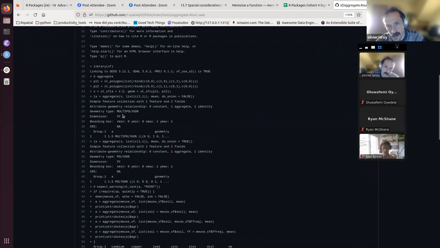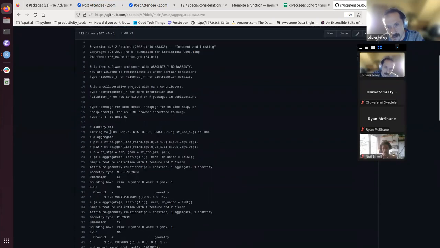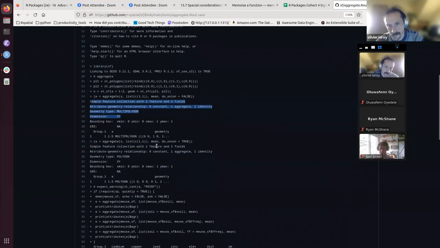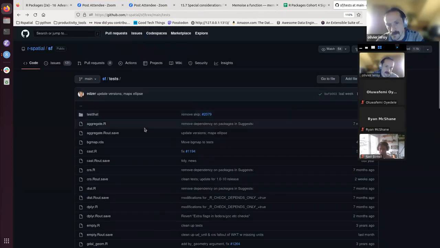So I assume when you are doing this, it loads the package. You are using the aggregate. It should generate, I think it tests against that. It should produce a simple feature collection with blah, blah, blah. And then it tests against that, et cetera. So this is, I think, a very simple one. Even a simple one is complicated for me.